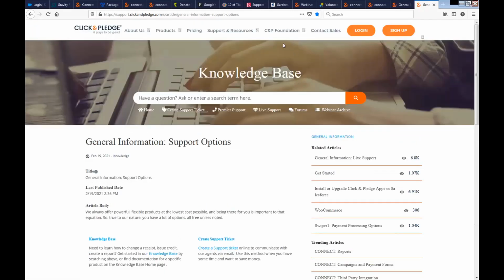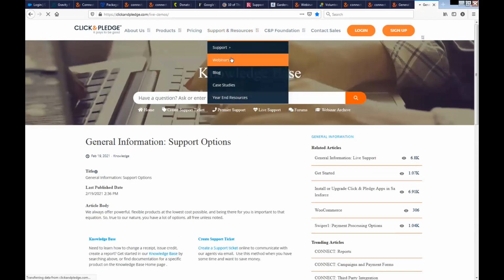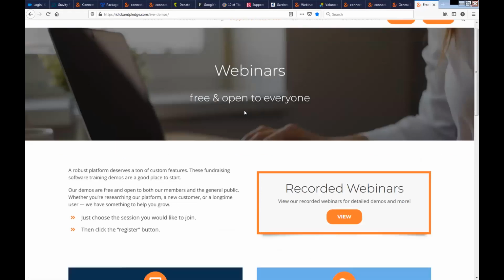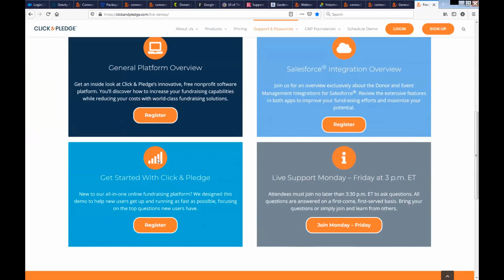I will also mention on this topic, under webinars on our website, if you're really not familiar with Click and Pledge at all, we have a Get Started session as well. You can come and join that, and it's really catered to new users. If you haven't spent a lot of time playing around with Click and Pledge and you need the basics, like how to log in, how to run a report, creating a donation page, things like that, you may want to join us for that Get Started webinar.